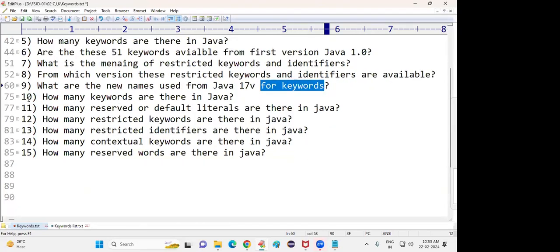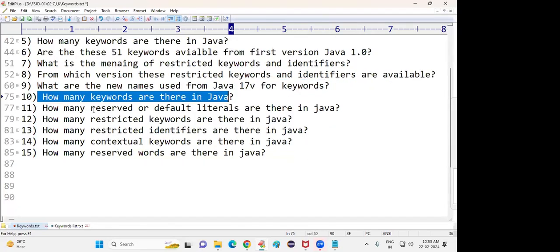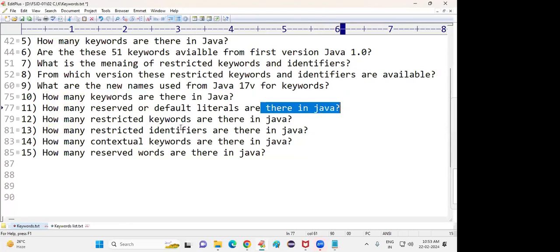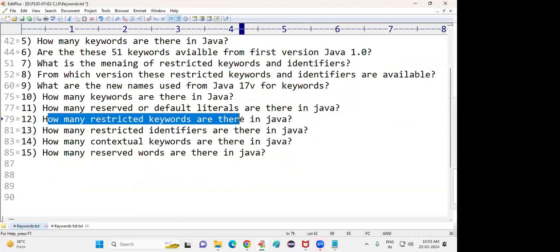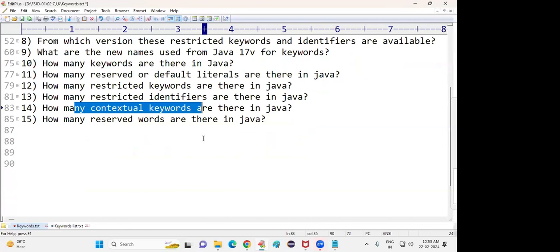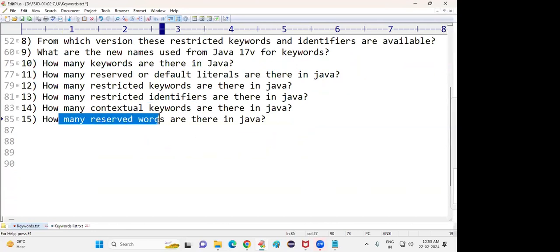Reserved literals. Tell me, how many keywords are there in Java? 51. How many reserved or default literals are available? 3. How many restricted keywords are available? 10. How many restricted identifiers? 6. How many contextual keywords? 16. Totally, how many reserved words? 17.